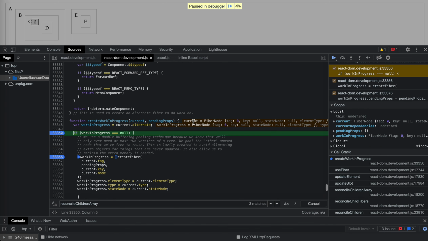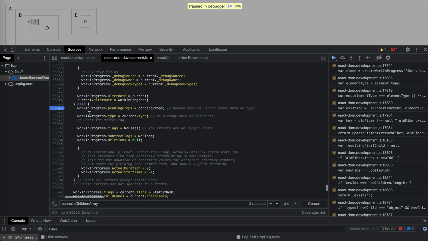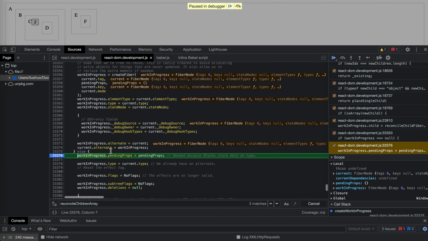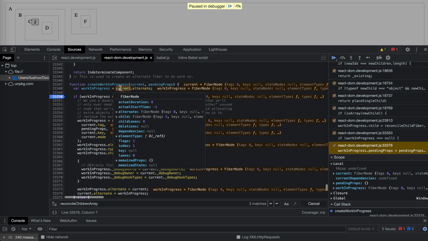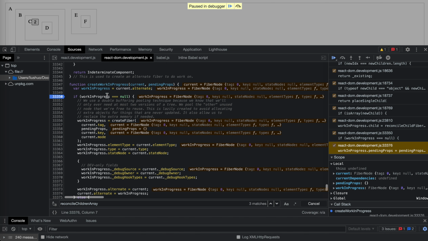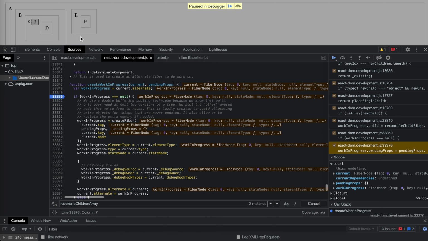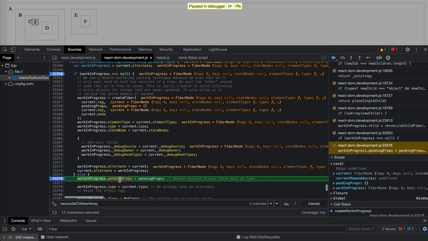Create a fiber from the work in progress. It's not null anymore, so actually it doesn't matter. Here is this. You can see that it actually sets the work in progress's pending props to these new props. You can see the current and the alternate, a duplicate version of this D, and we're working on the work in progress, which should be that one, because that's the version we're going to switch to, and it sets the pending props to this new pending props.